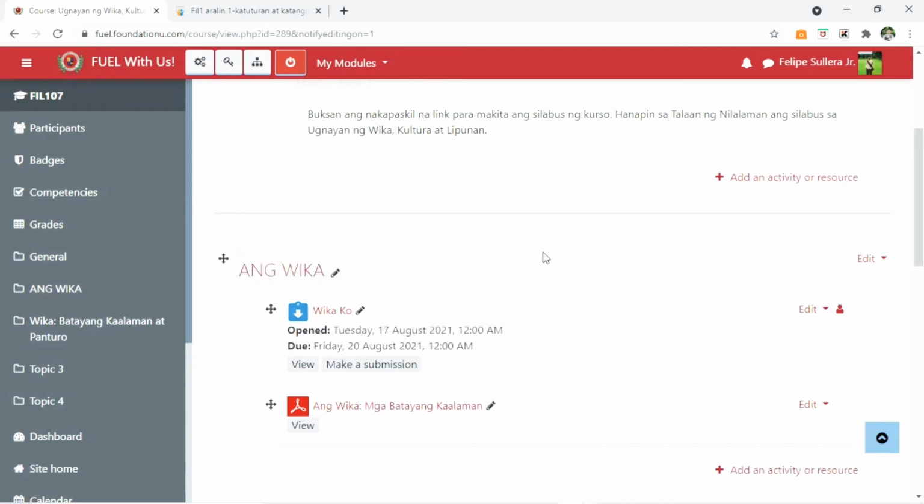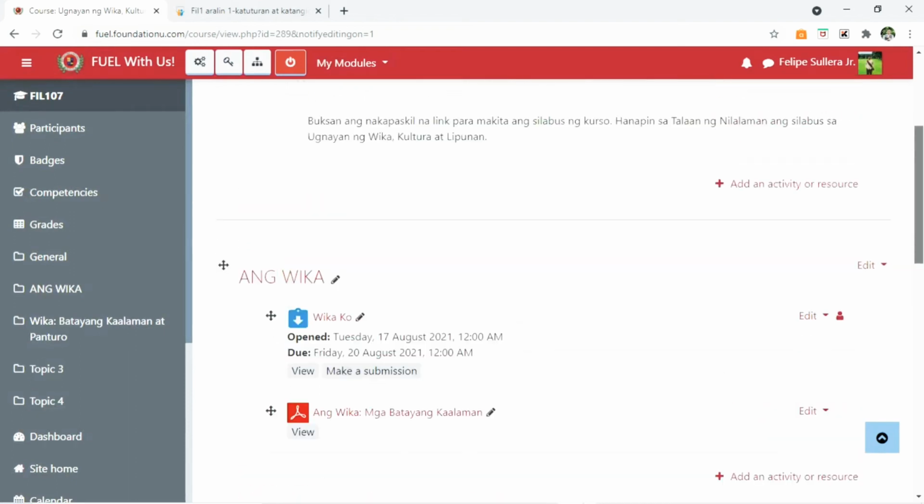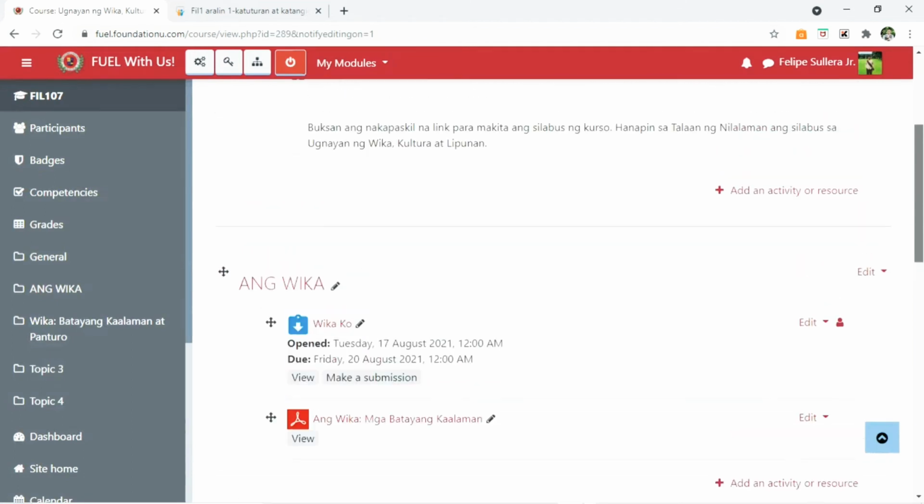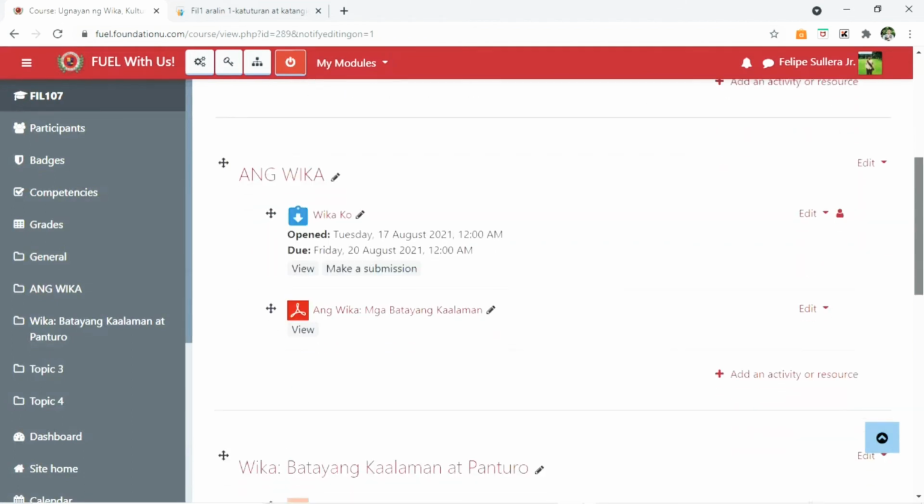Okay. So in this case, my first topic is about Wika. So I placed here Wika. As you can see, you can already see some activities under the topic Wika. I placed here an assignment and a resource or a file.